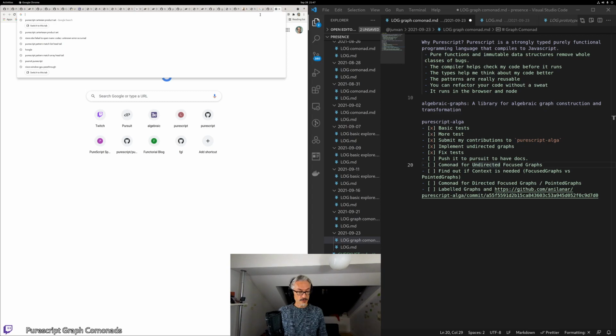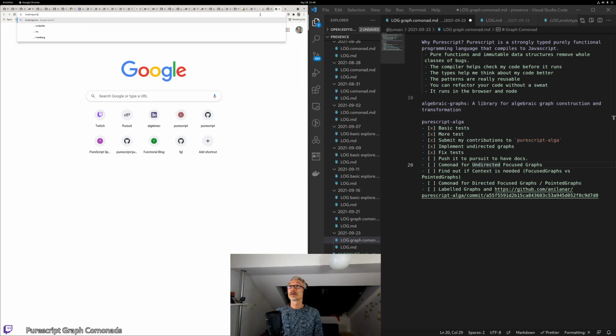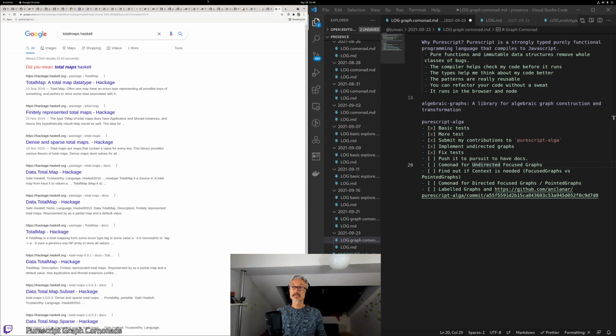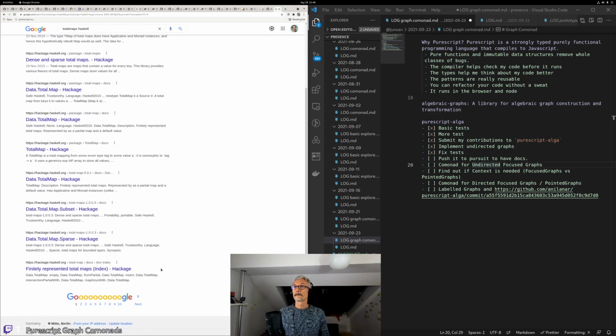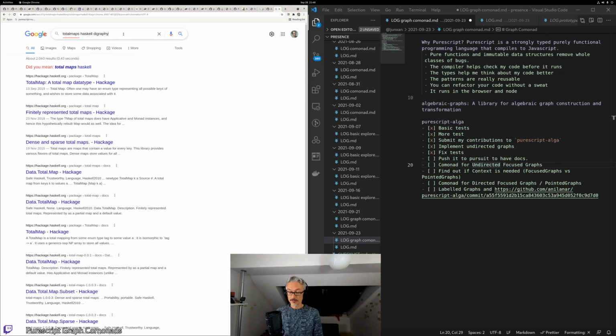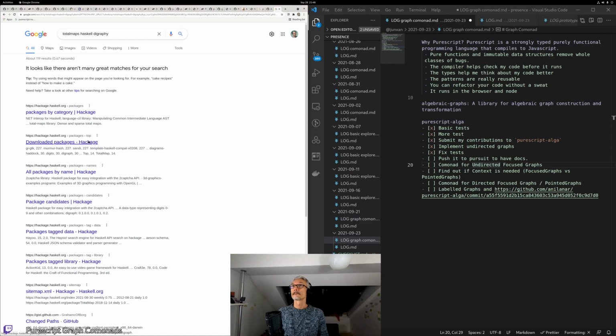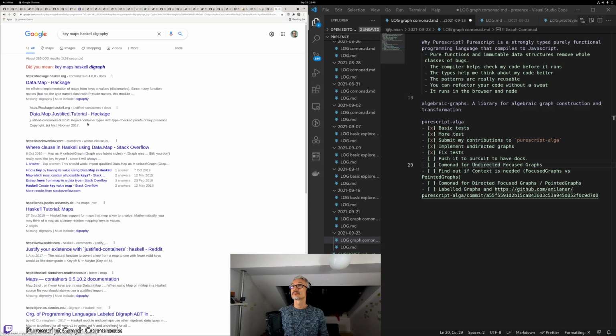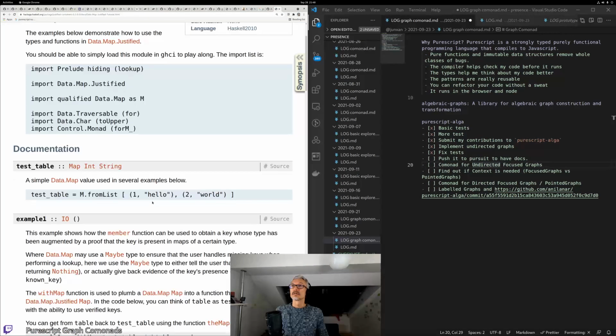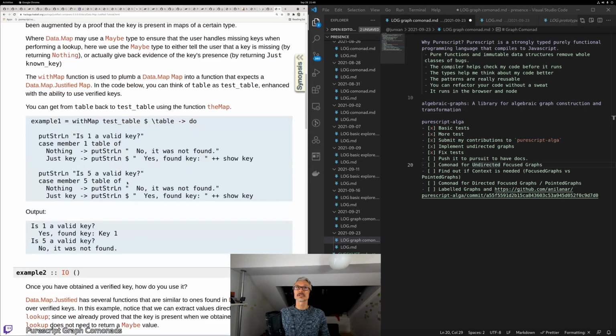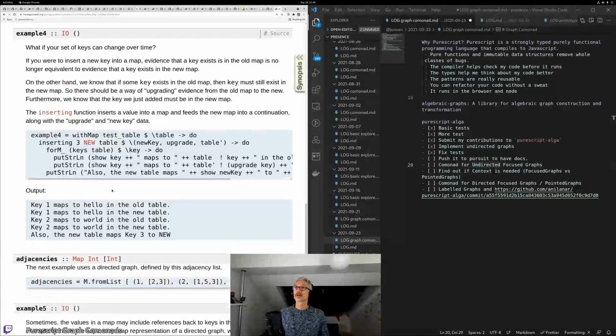Total maps. On the PureScript Discord, there was something that just came up that was about total maps, Haskell. Basically the package was not total map. It has something called dgraphy. It was not name, not tag. Okay, so key maps, justified containers, that's the guy. So that seems really interesting, and I kind of want to try it because of example number 5.